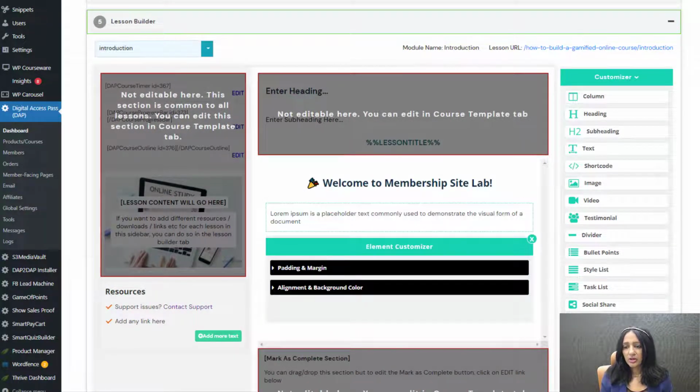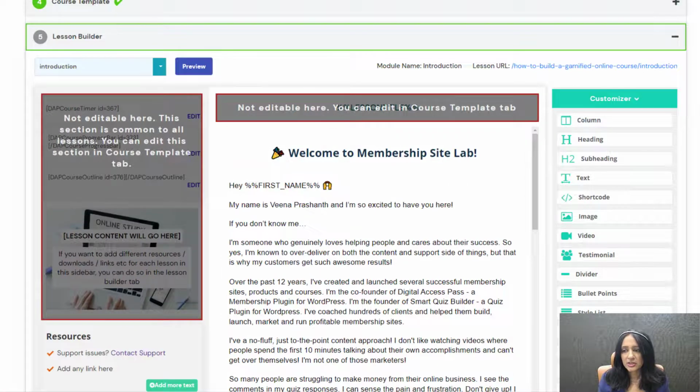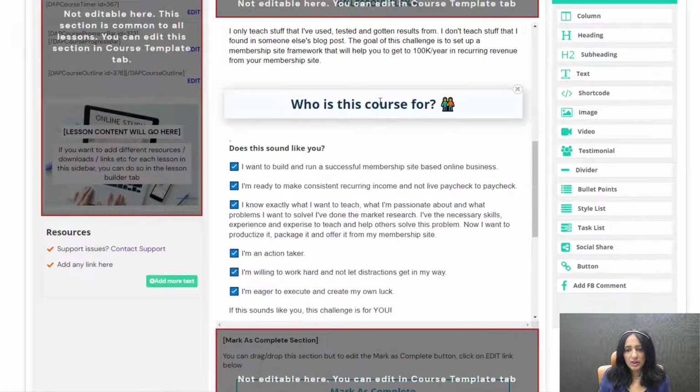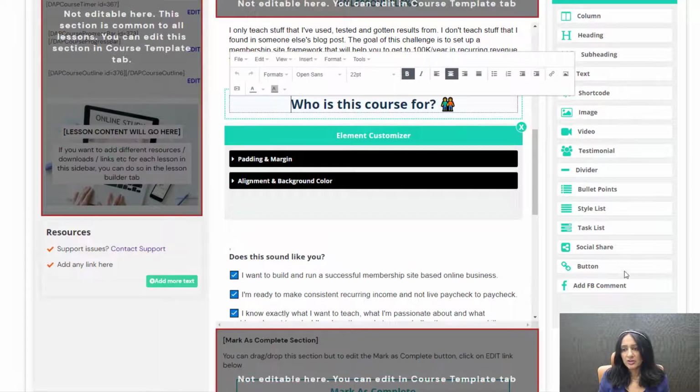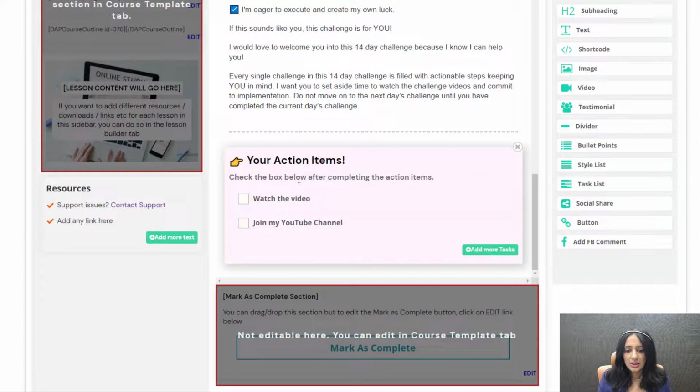So you can drag and drop whatever elements you want. So I'm going to go ahead and build this lesson and then show you what it looks like. All right, you can see here, I have added some content here. This is the introduction lesson, just some dummy content here. You can add whatever you want. And again, you can use any of these elements and drag and drop it to your lesson, update it.